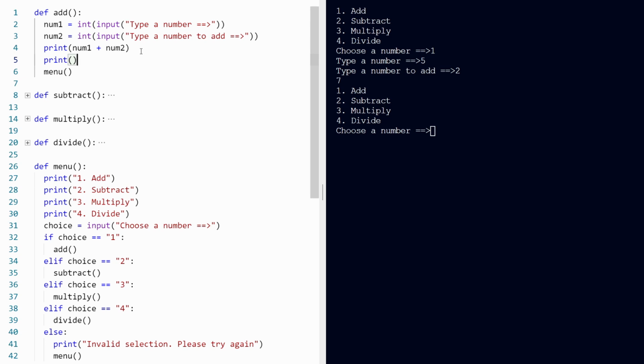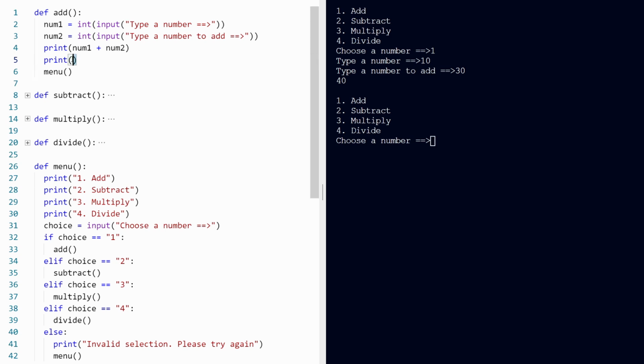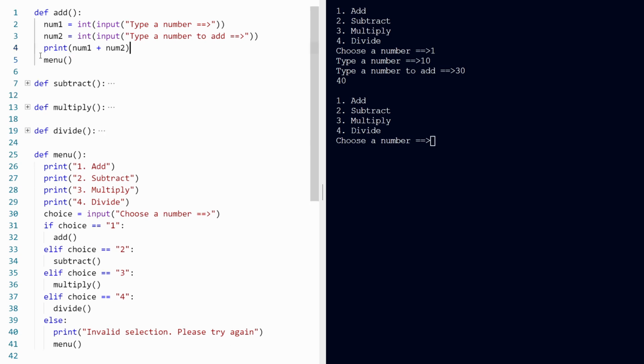Let's go ahead and test that. Remember, I've only put that on the add function for the moment, so let's go ahead and do 1 to add. Type a number, 10, type a number to add, 30, it prints the answer 40, and then there's that empty print.